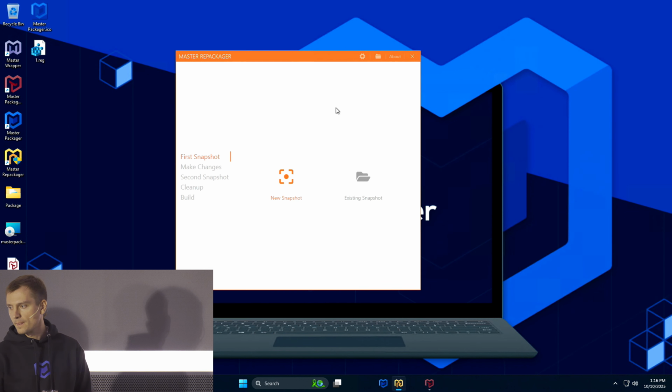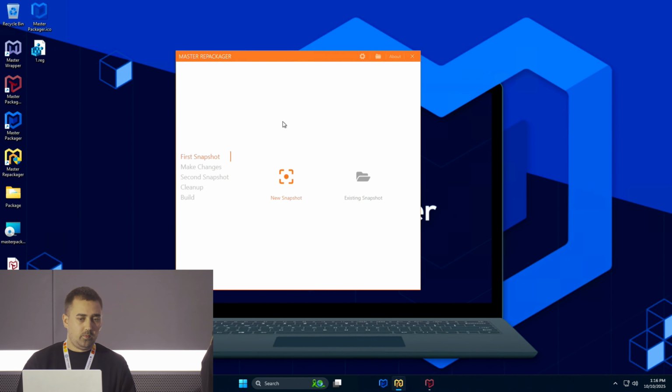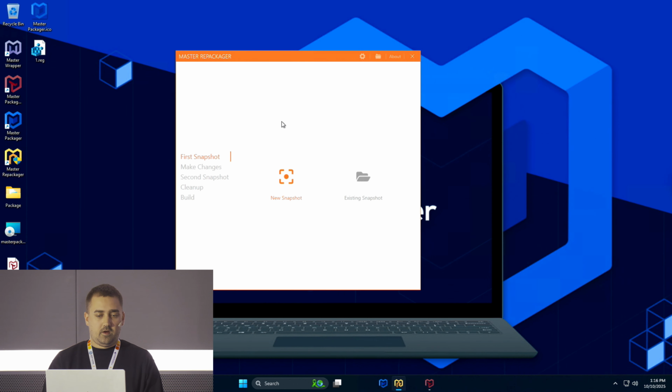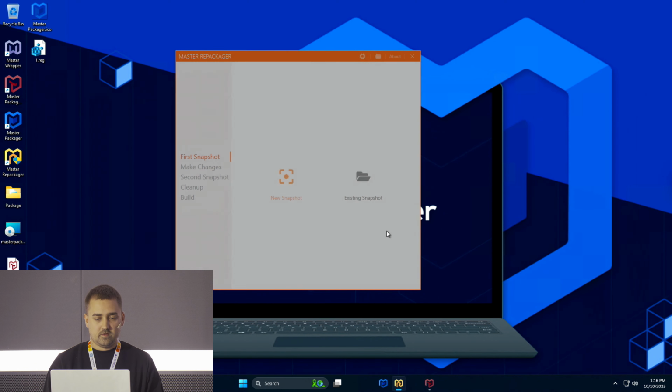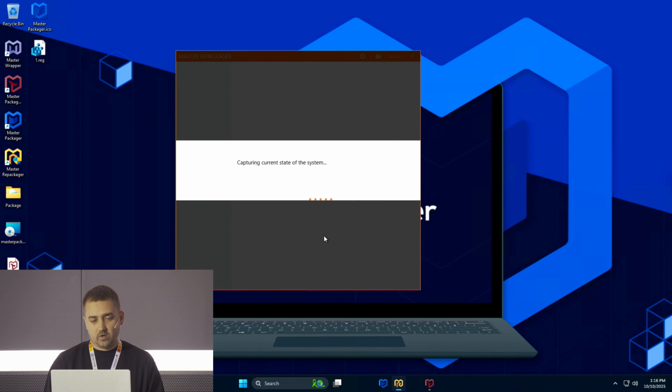Okay, so I have already opened Master Repackager, and we will be using it to repackage the installation of Eclipse, because we already know that Eclipse does not have a silent installer. It doesn't have silent install switches. So we're going to take a snapshot of the system. It will scan everything on the machine. It will check all the files and all the registries, and make a note of them. Afterwards, we will install the application, and then we will do another scan.